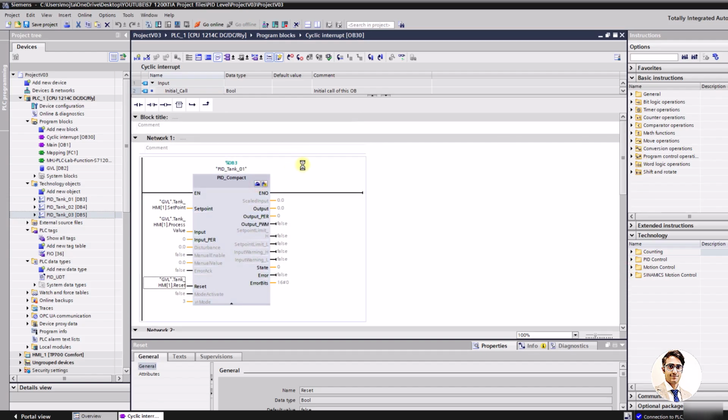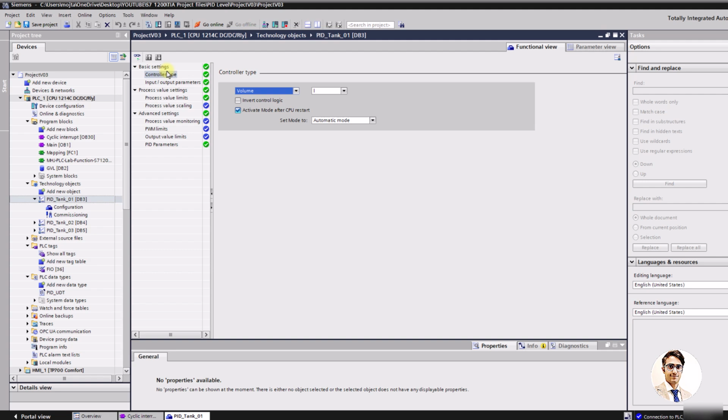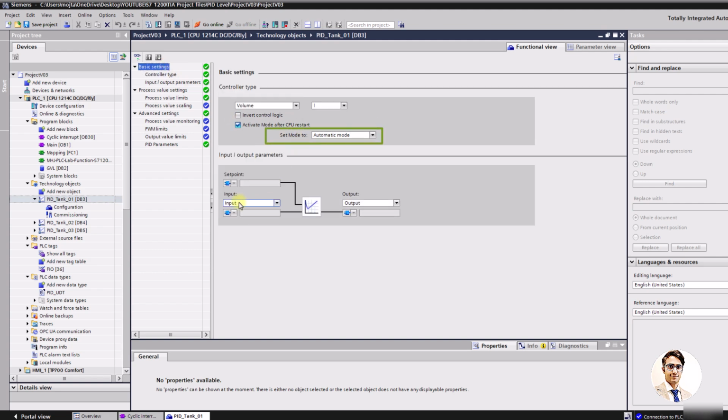By clicking on the configuration button, this page appears. Set mode to automatic mode, and because we are simulating the project, here select Input for input and Output for output. In case you use the physical analog input or analog output of the PLC, you can select Input PER or Output PER.